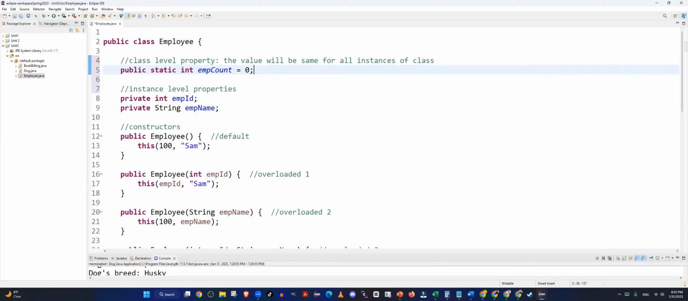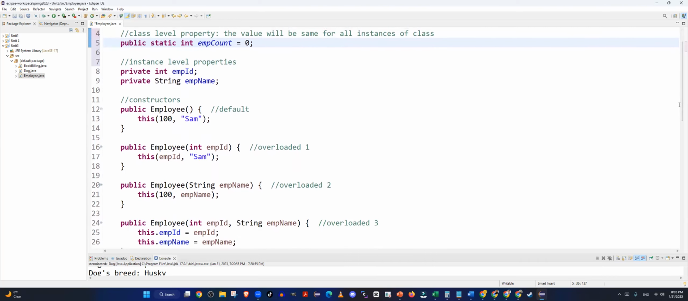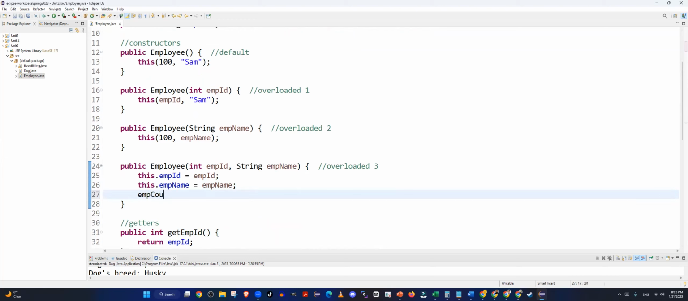Now, my question to you is, where in my code should I increment the value of employeeCount by 1? Into the most customizable one. Yep, into the most customizable constructor. Because everybody is calling it, right? So eventually it's the one that gets called by everybody. So that's where, as soon as the object gets initialized, increment the employee count by 1.